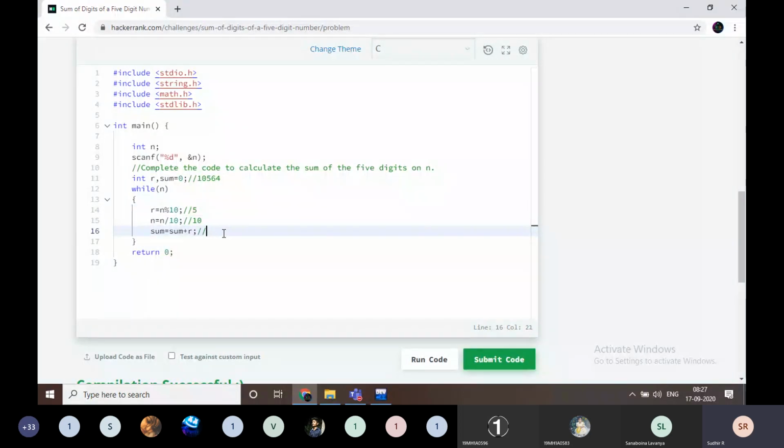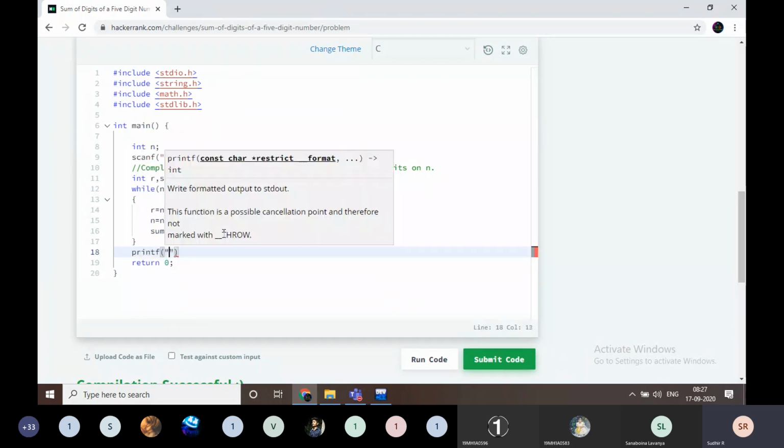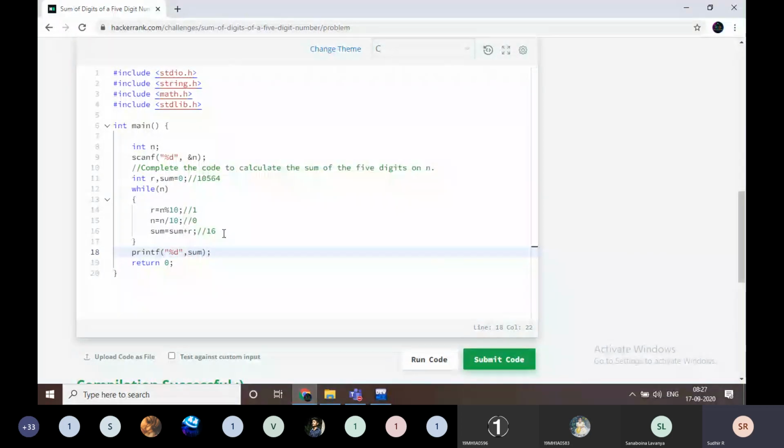Then 10 plus 5, it becomes 15. Then R becomes 0 here. Then n becomes 1. 15 plus 0 is equal to 15 again. Then R becomes 1, n becomes 0. Then 15 plus 1 is equal to 16. What is n value now? N value is 0. Then it is terminating the loop and coming outside, and I am going to print here %d comma sum. That's it.